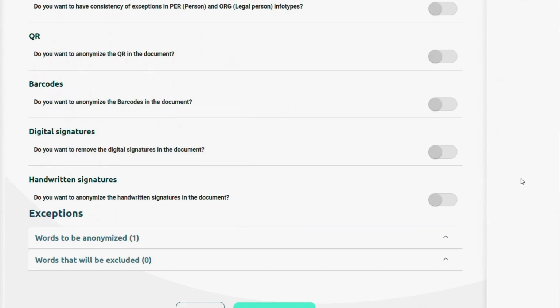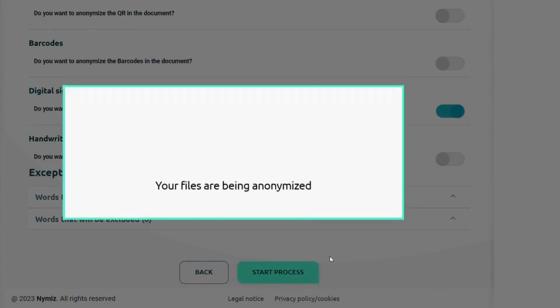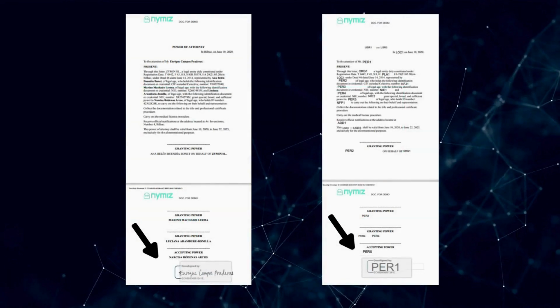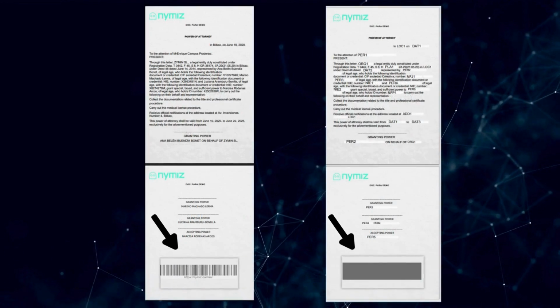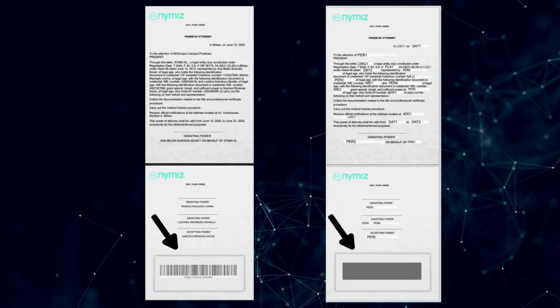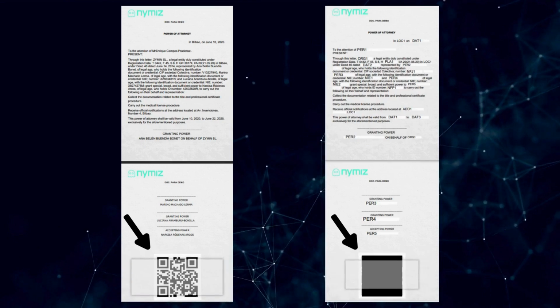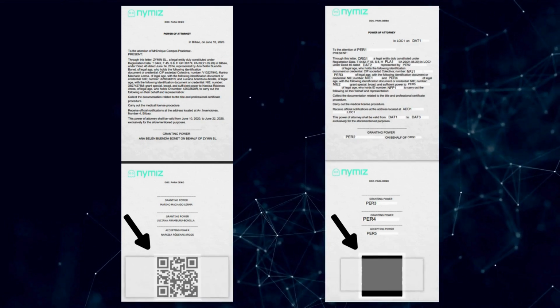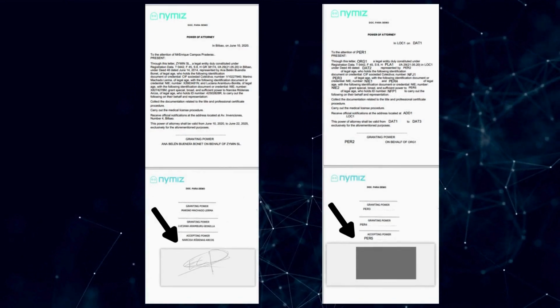Once this option is activated and the process is started, Nymiz will automatically detect digital signatures, handwritten signatures, QR codes and barcodes, removing them from the document. This functionality is available for both anonymization and pseudonymization and under all replacement methods. It is important to note that none of these options are reversible. Once the elements have been anonymized or pseudonymized, it is not possible to recover them. In addition, we always work with a blacklining method, which guarantees the visible and secure removal of these elements within the process document.